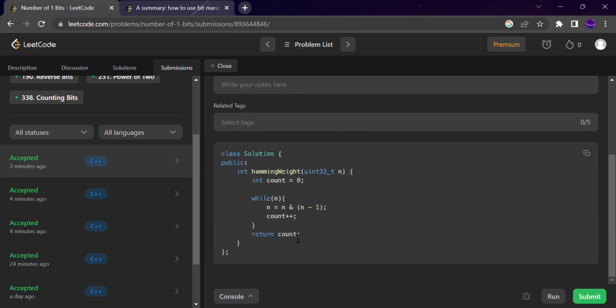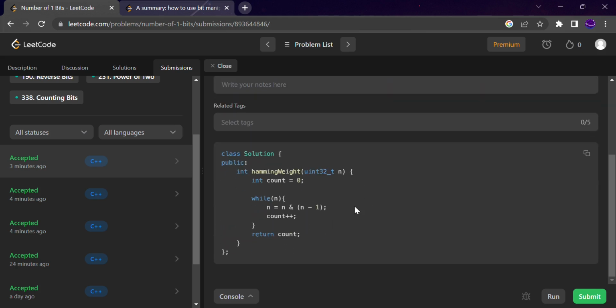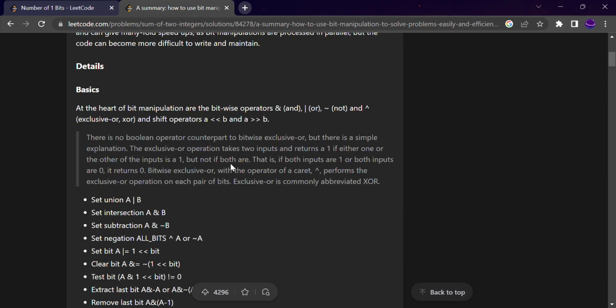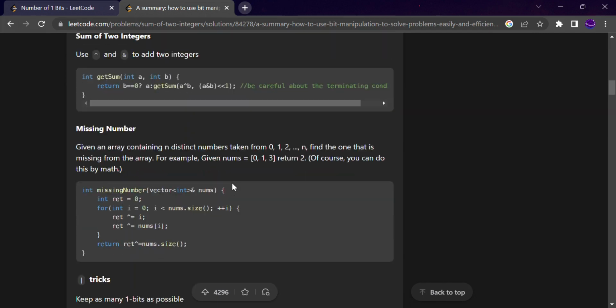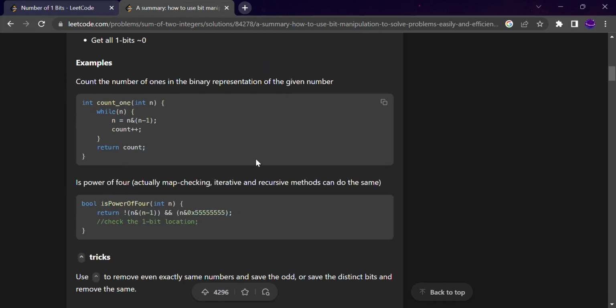Anyway, as discussed earlier, this solution is quite a bit cleaner, quite a bit faster, and in general the bitwise operations are much faster than most other things that you can do. So learning bitwise operations is a good thing. I've left a link in the description to this solution here. It goes over a few other problems in the binary section.